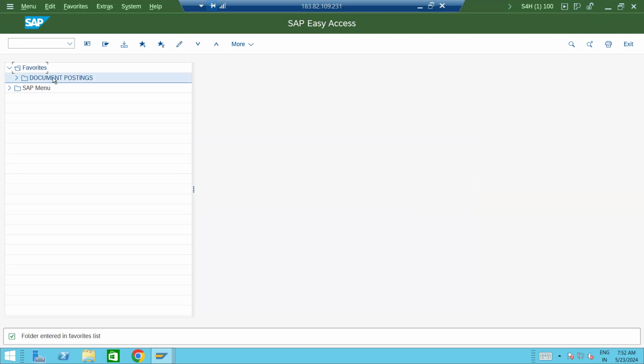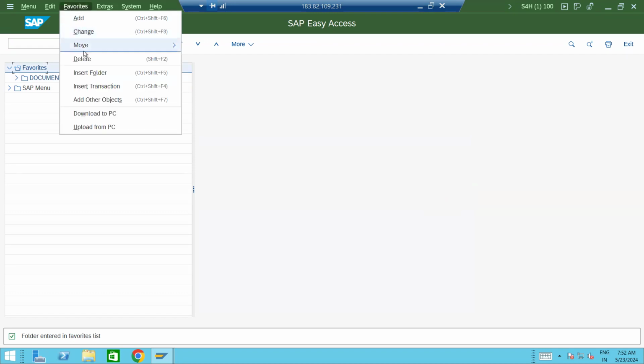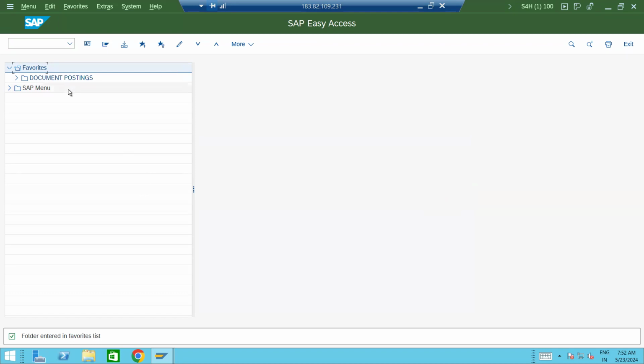I've just created a folder here. Next I want to create a reports folder, one more folder called reports. So one way is to click on favorites and insert folder. There is another way: place the cursor on favorites and right click with your mouse, and click on insert folder. Two ways we can go: either with the favorites menu, or right click with the mouse and insert folder.